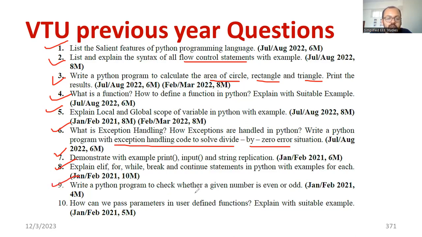Write a Python program to check whether the given number is even or odd. You can use a two-way condition, like an if else condition. How can we pass parameters in a user-defined function? Passing of parameters, those things you can explain very easily. We have done the video regarding those questions also.